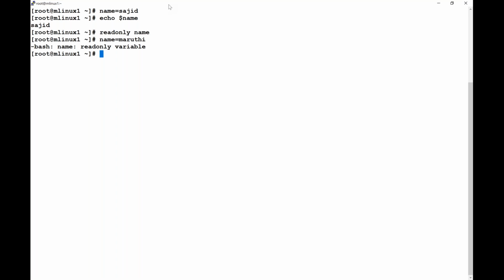Do you see it is allowing me to change? No, because the variable is marked as read only. Suppose I'll say unset name. It says you cannot unset it also because it is read only. Now the question here is, if it is not changeable, if it is not deletable, then how can I remove read-only variables? See, I'll show you the trick.